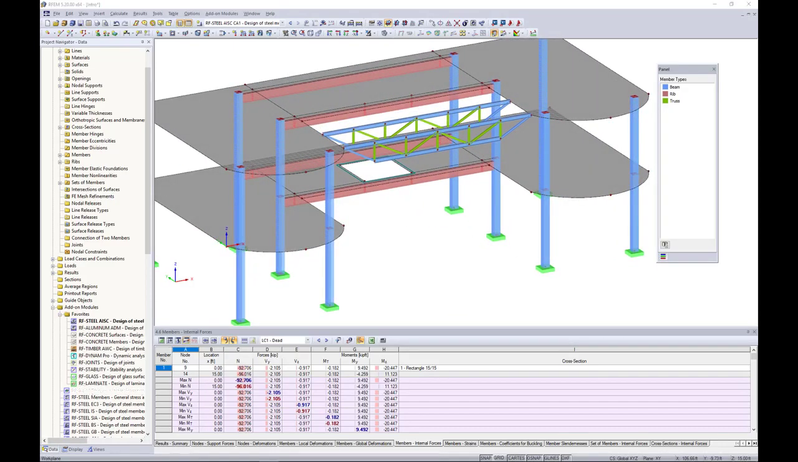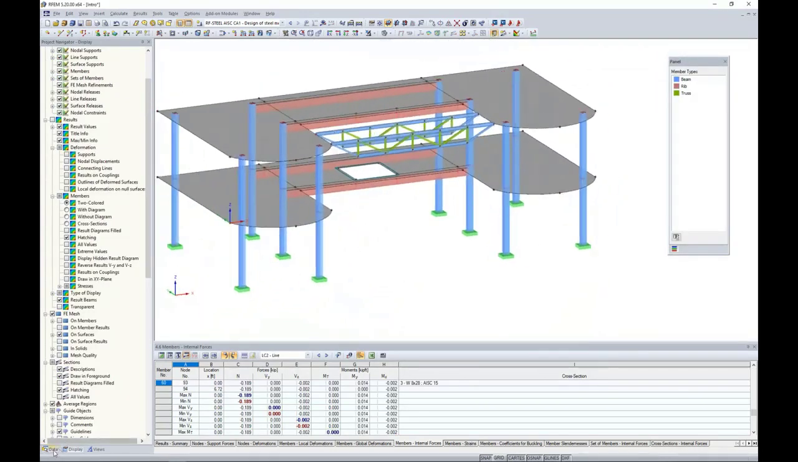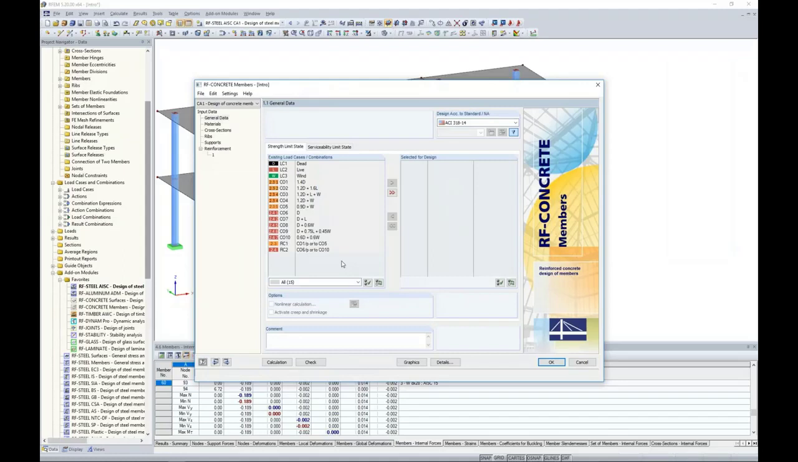structure. So the final module that I want to show you is the concrete module, and we can see that within RF concrete members. So we can launch RF concrete members here within our project navigator, and you'll notice that this dialog box looks almost identical to RF-STAHL AISC.